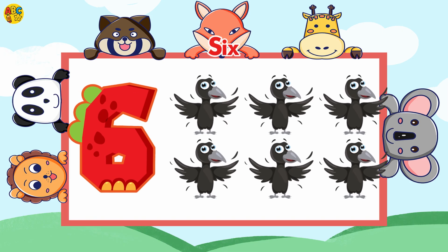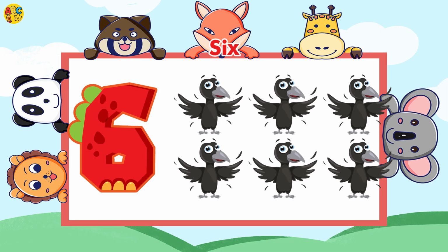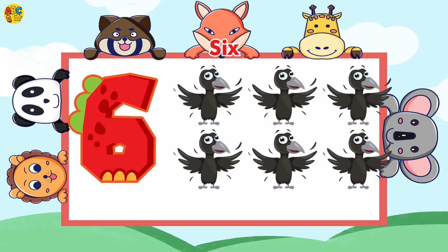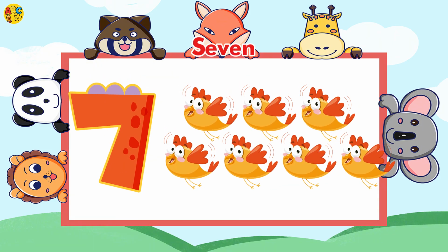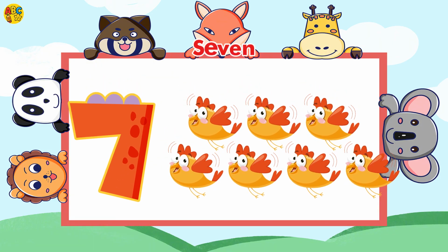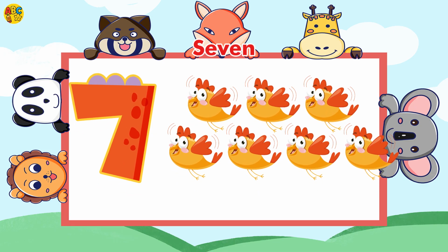Six bright parrots, colorful wings and noisy chatter. Six parrots, squawk, squawk, squawk. Seven sweet birds, tweeting out their happy words. Seven birds, tweet, tweet, tweet.